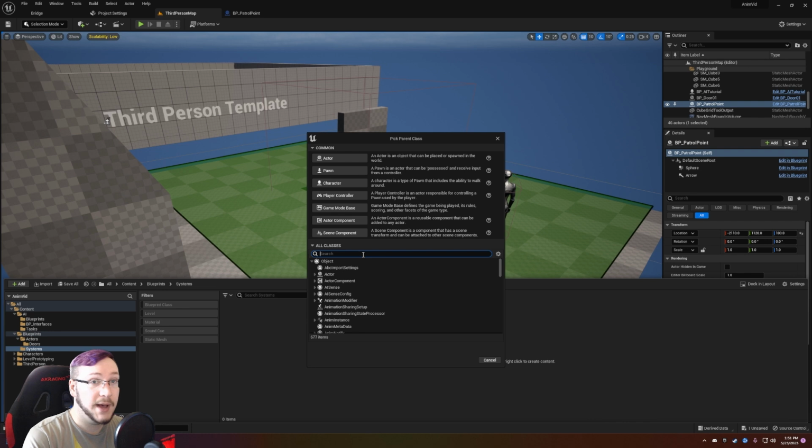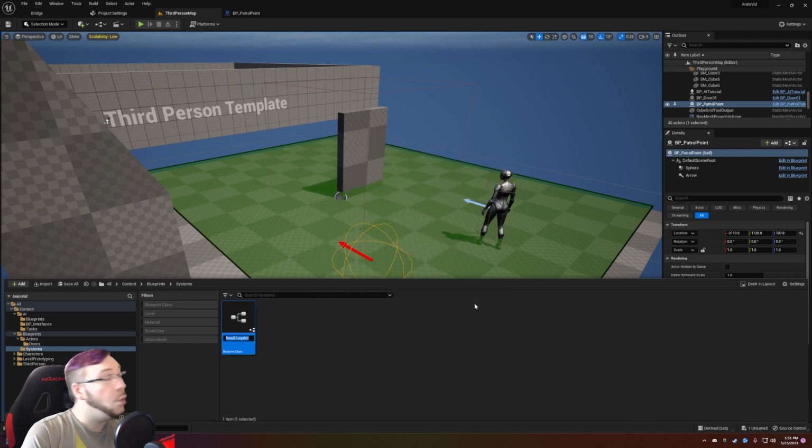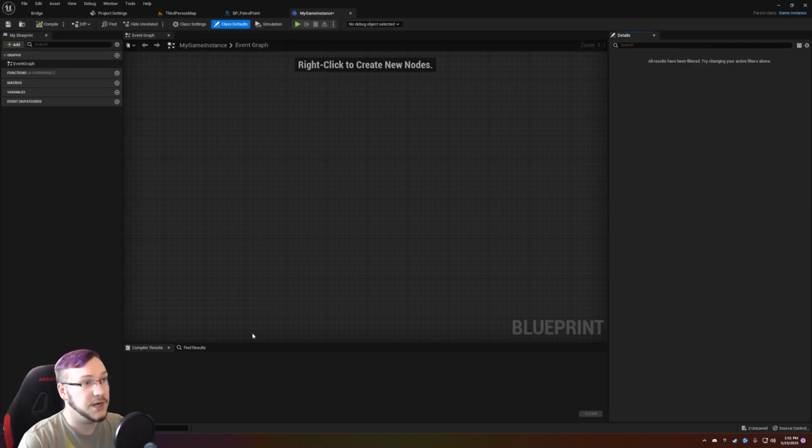And down here at the bottom under all classes, I'm going to type in game instance, and you'll see that there's platform game instance and just game instance. We do not need platform, so just click the top one. You can name yours whatever you want. However, I'm going to name mine my game instance. I usually name it something related to the game, like the game's title _ game instance, something like that. But for now, my game instance works, and I'm gonna open that up.